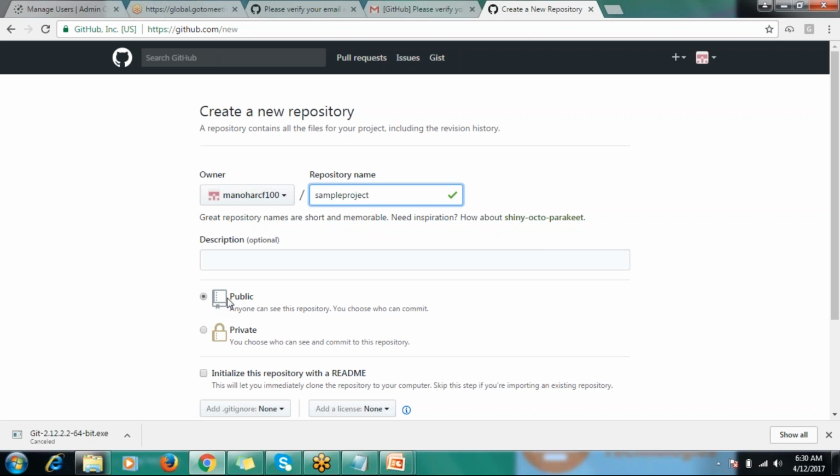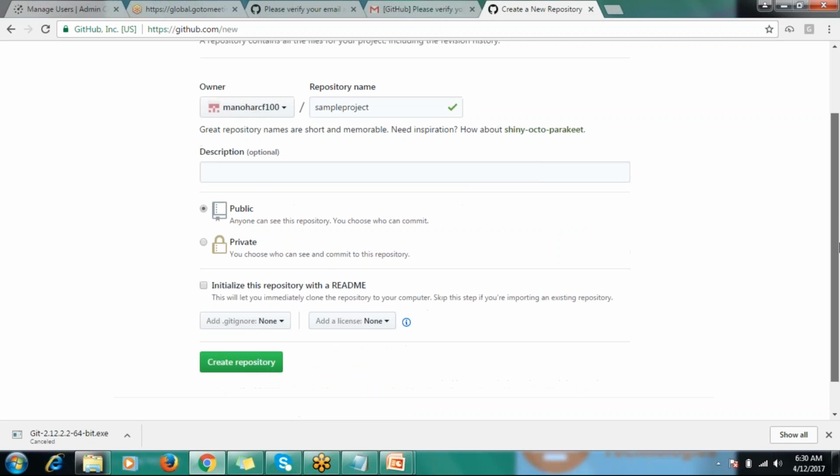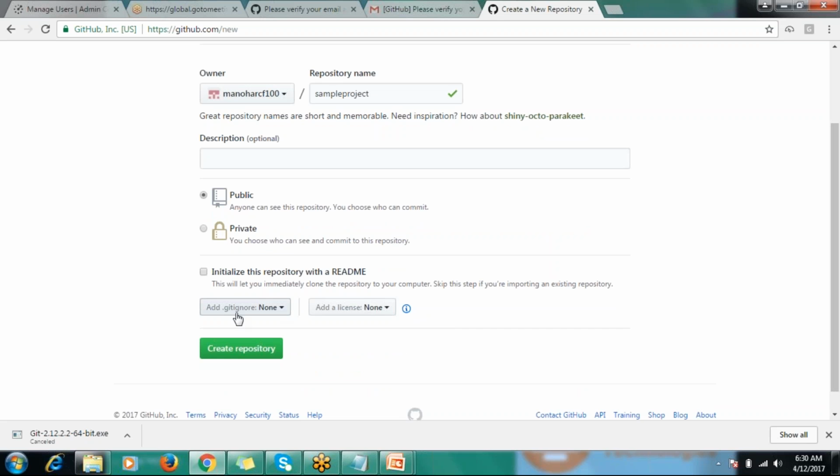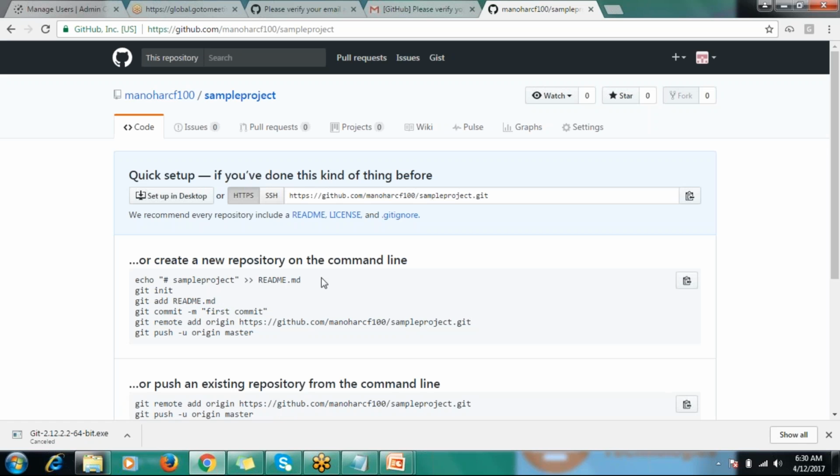Yes. And this is free, public means okay, free. So anyone can see this repository, but you can control it. Say for instance, you created an account, I can see your files, but I am not able to modify them. But if you give permissions to me, then only I can modify. Otherwise, I am not able to modify, but I can see your files. So that is up to the way you are creating it. So then create repository. So finally, our repository creation is done.